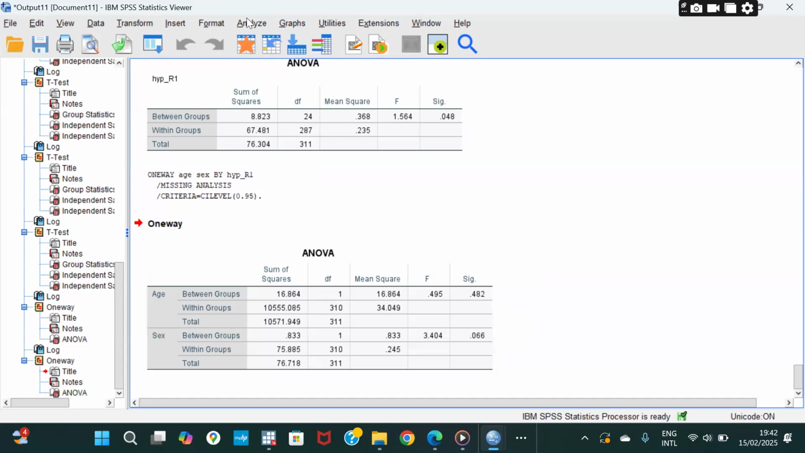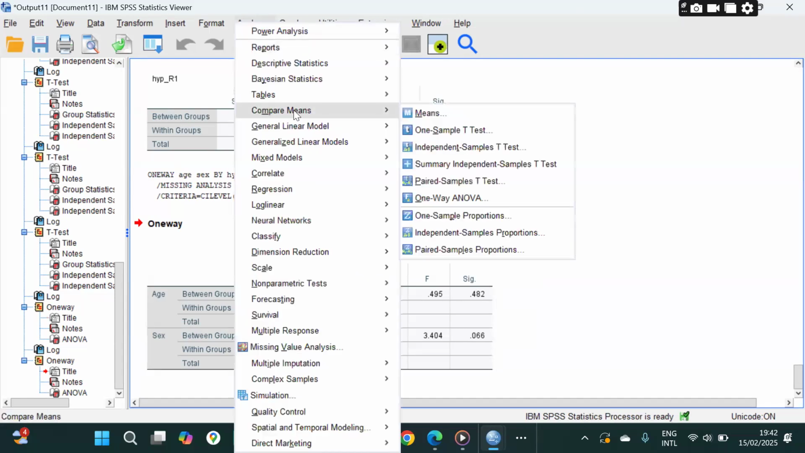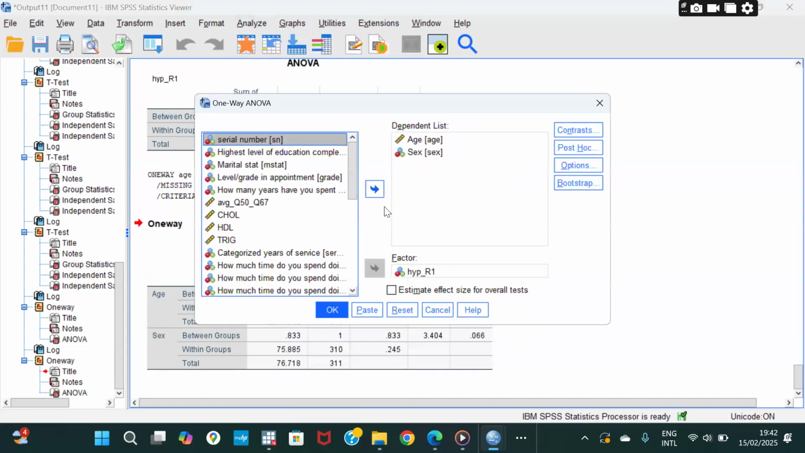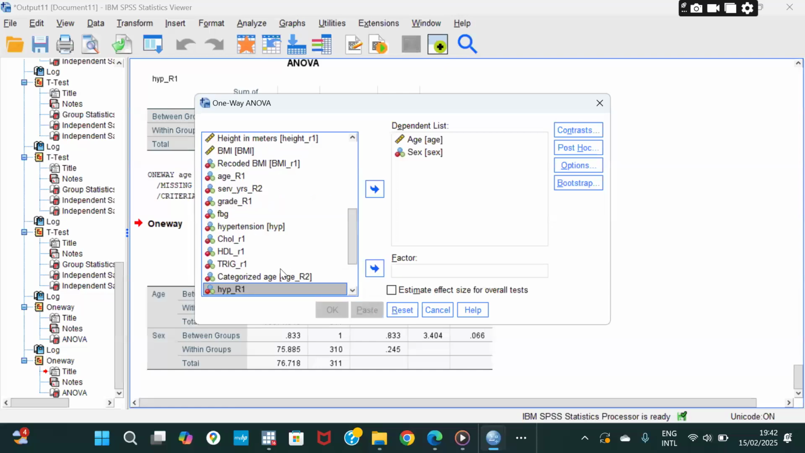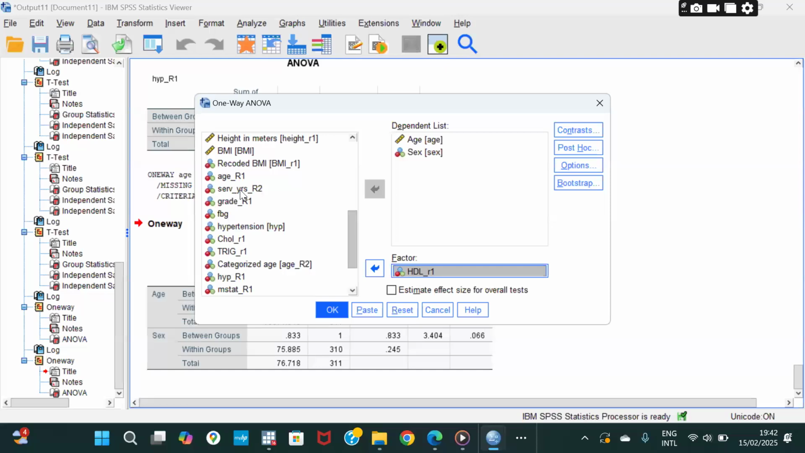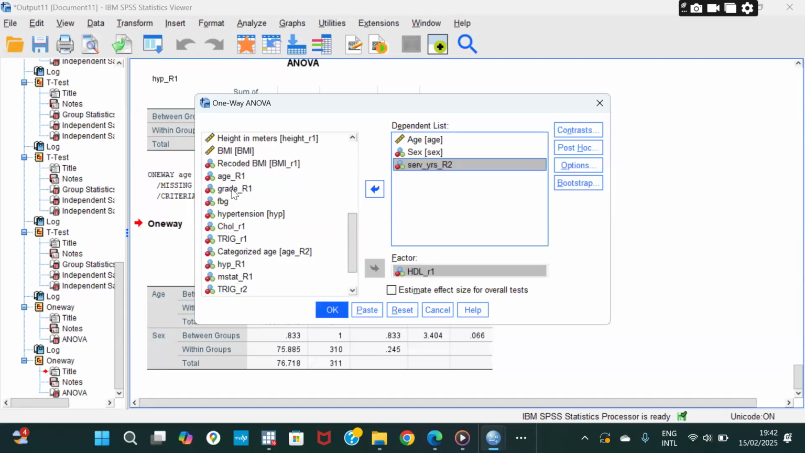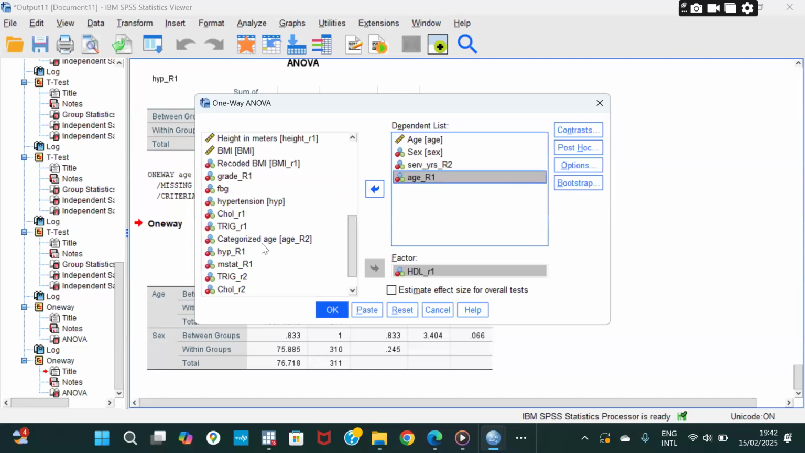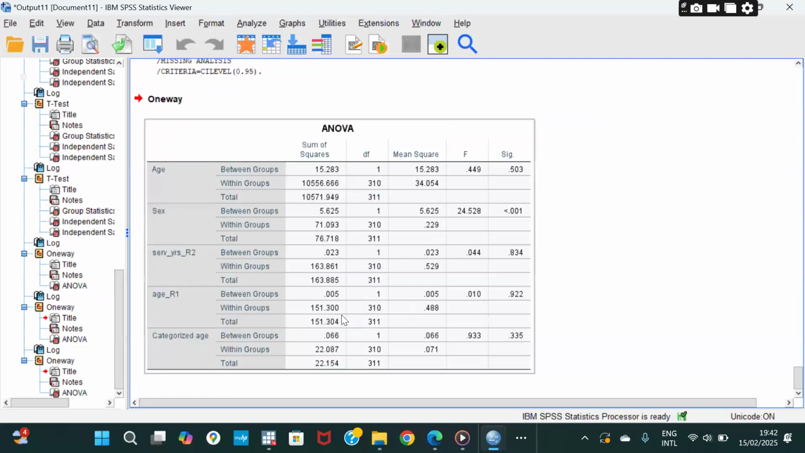So for instance, we want to try to compare the means in one-way ANOVA, and this is age, sex. Let's remove this. Let's say it's HDL, and then we put the other variable there also. We put this age. Let's see what we have. Okay, let's try this other one. Let's see. Okay, you can see.